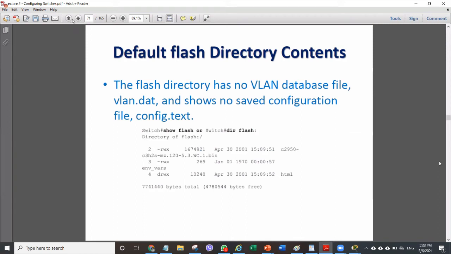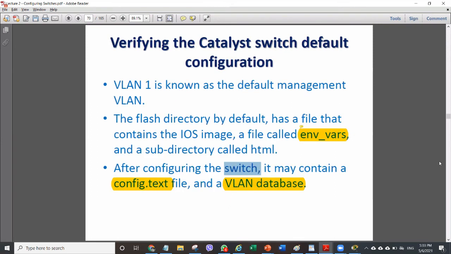Okay, let me go back a little. After configuring the switch, it may contain, actually this should be the running configuration, right? There is no other text file. Either startup or running configuration file. And the VLAN database file, it is there. So those two files are there, right?